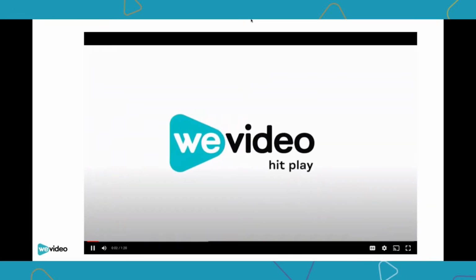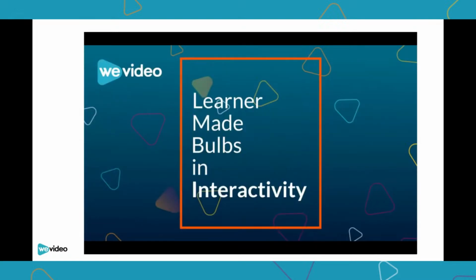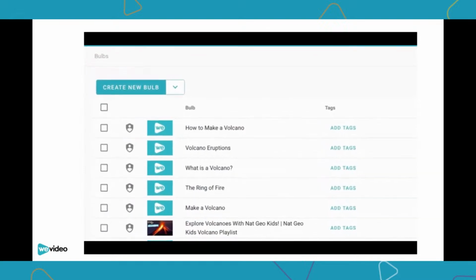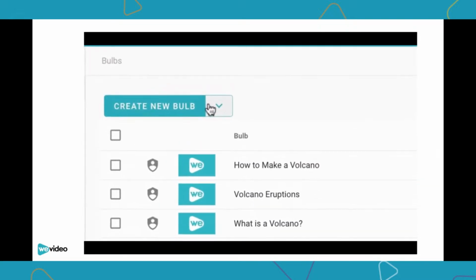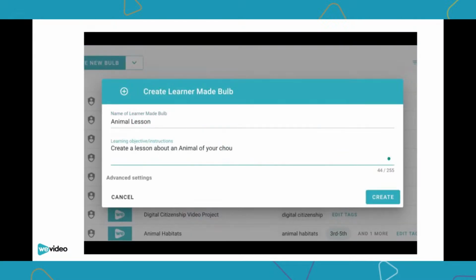Are you ready to unleash the creative power within your students? Buckle up, because we're about to introduce learner-made bulbs, a game changer in student engagement. This innovative tool lets your students transform into content creators. Imagine interactive lessons, dynamic performance tasks, and insightful analysis of third-party materials, all crafted by your students themselves.